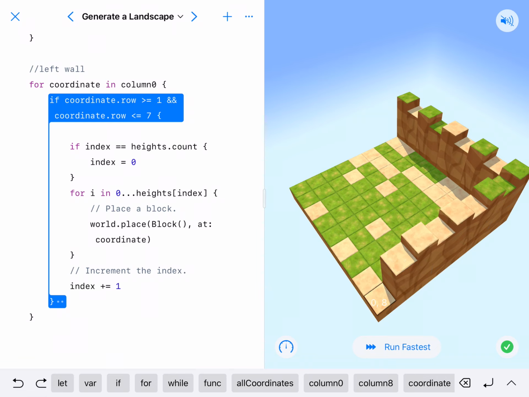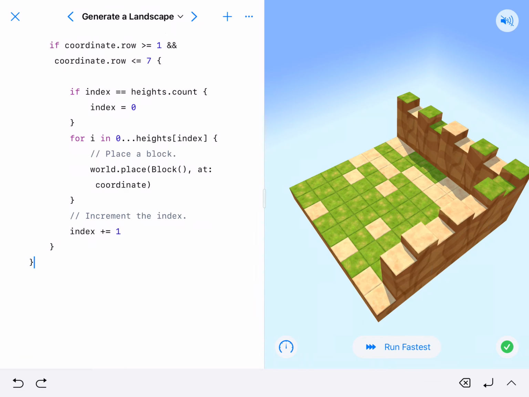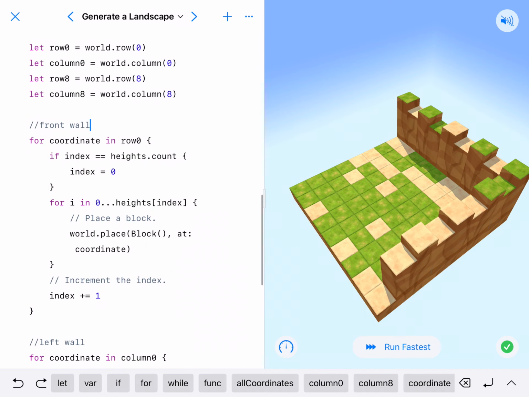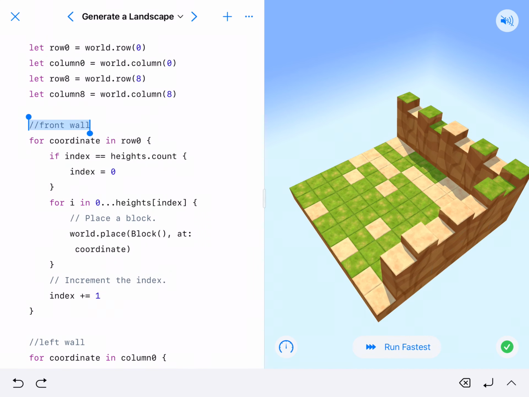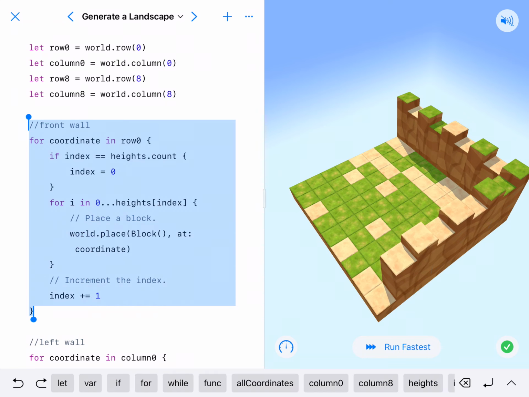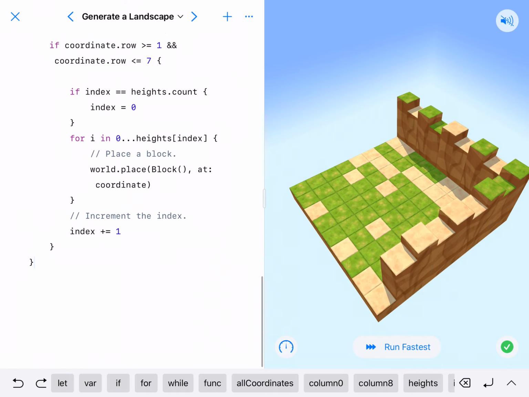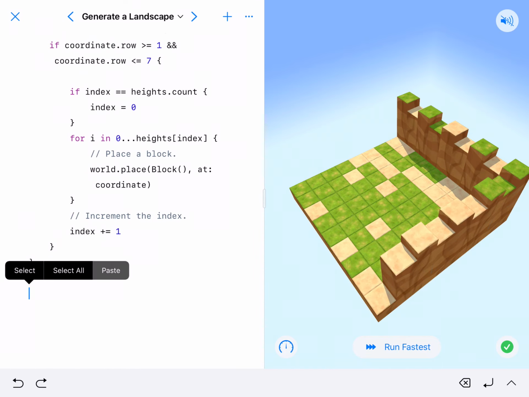And so 0, 8. So we're going to go with row 8 next. So now I'm going to go ahead and get everything for the front wall, and I'm just going to move that to the back wall. So I'm going to copy that. We're going to come down here to the bottom. I'm going to get a couple free lines of code. I'm gonna paste this here.